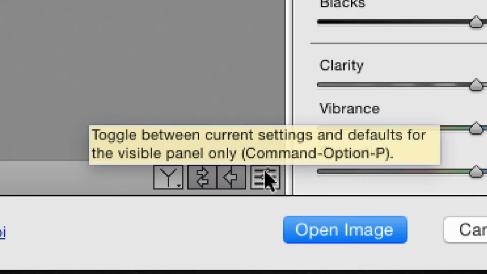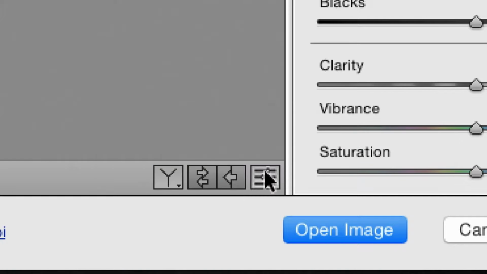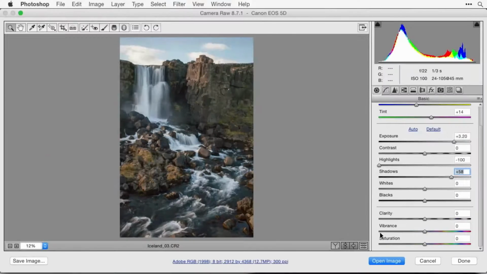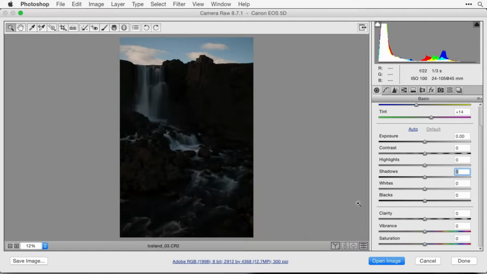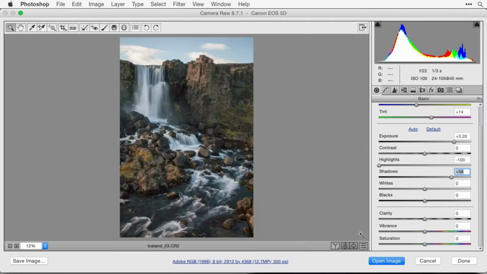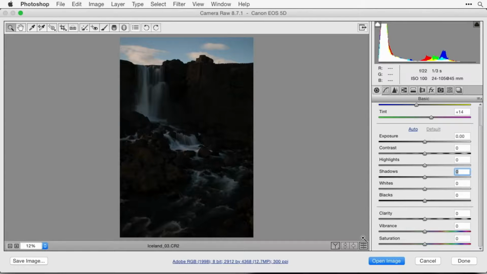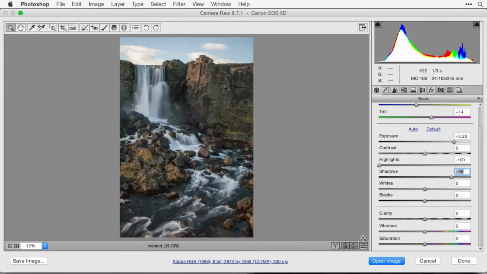It'll tell me, what is it? Toggle between current settings and defaults. It said for visible panel only. You don't know what that means yet, but this just means when I click on it, show me the default settings. So there's my defaults. I'll click on it once more. Here's what I've done. Isn't that pretty amazing? I think it is, considering what we started with.